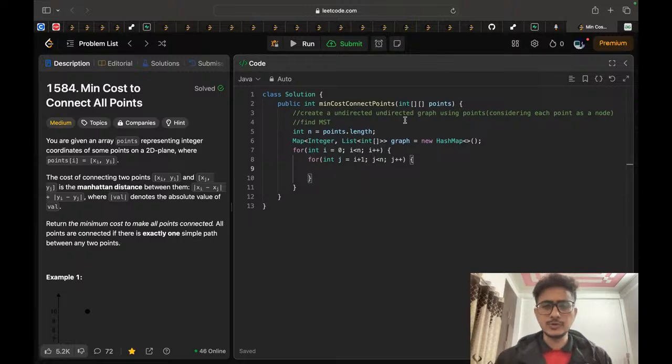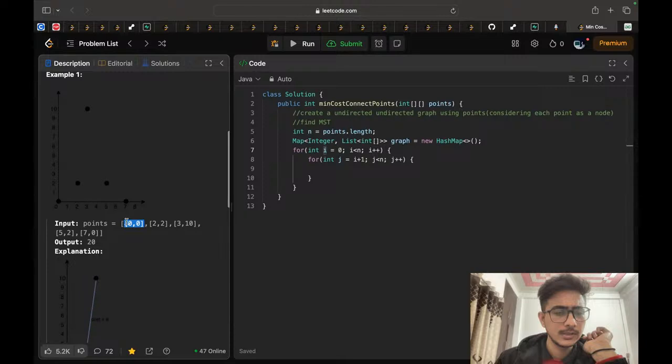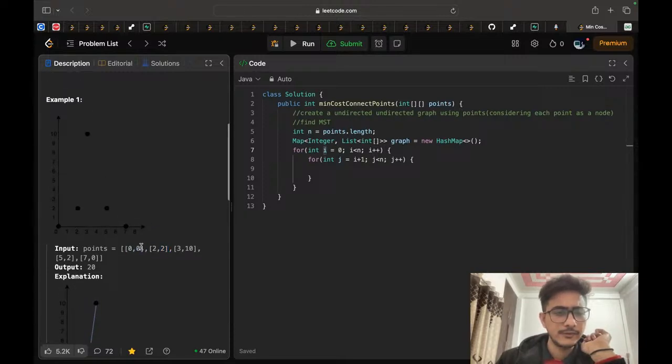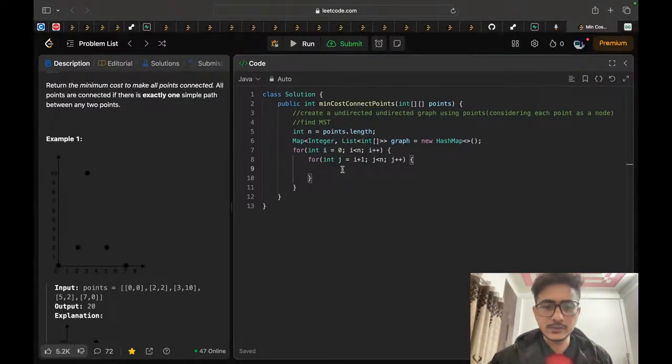What we need to do now, between the ith point, suppose this point, and the jth point, is create an edge. Meaning for every point we will create an edge to all other nodes. For this particular zeroth index node, we will create an edge with the remaining four. For the next one, we will form the edge with all the remaining ones, and that should be undirected. So how can we do that? First we will create the distance, meaning we need the weight.